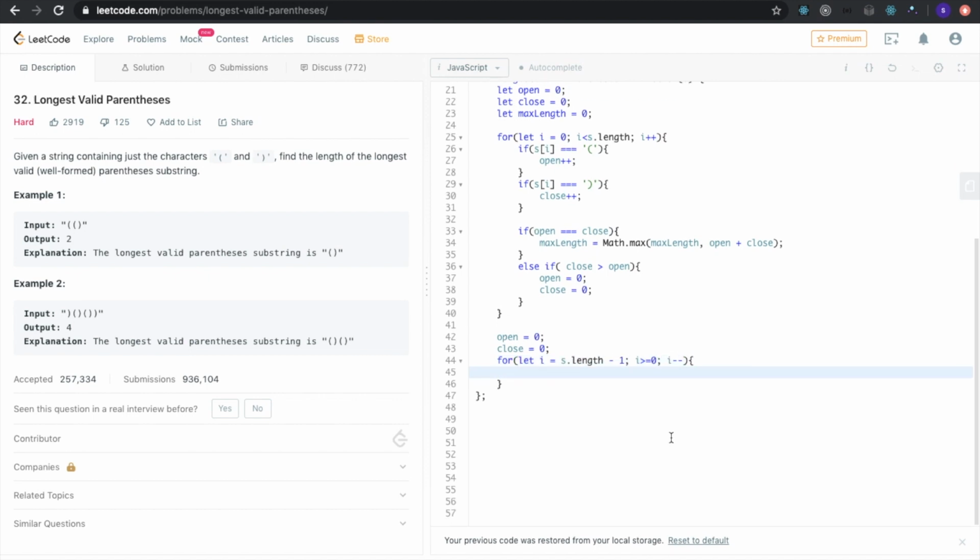Same thing as before. If I see an open parenthesis, I'm just going to increment my open counter. If I see a closing parenthesis, I'll increment my closing counter. We have a set of valid parentheses once again if open equals close. So we're going to update max length if needed, with math.max of the current max length and open plus close.